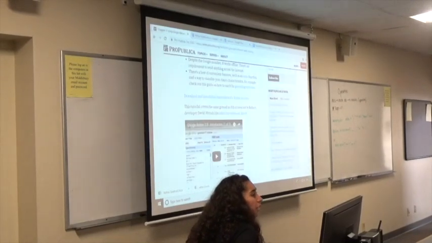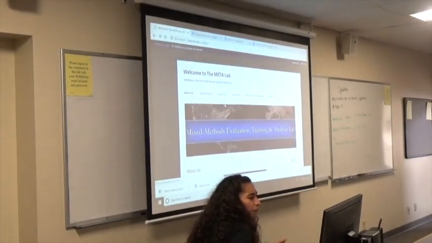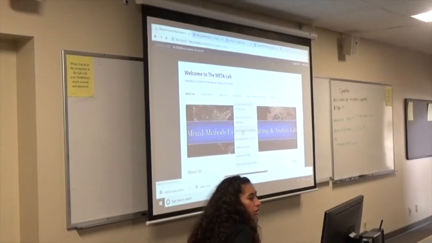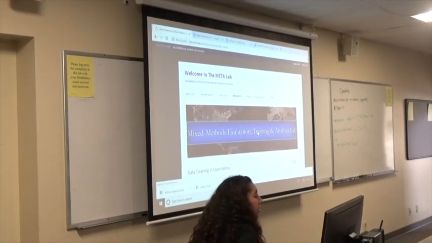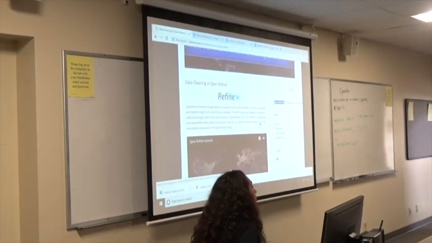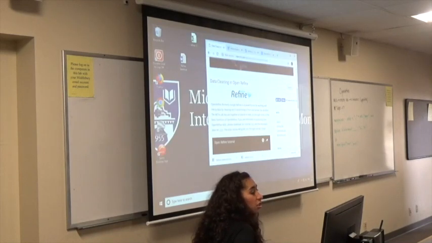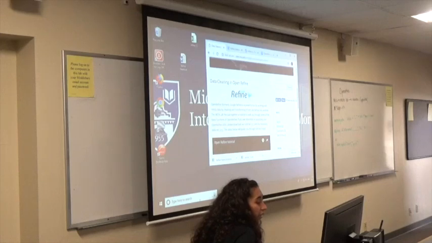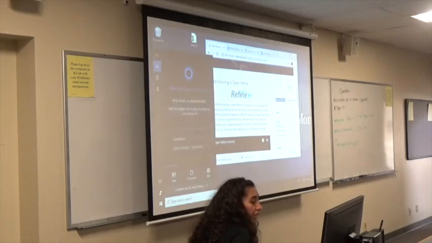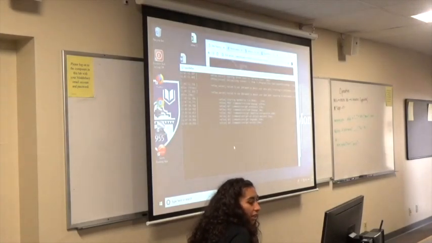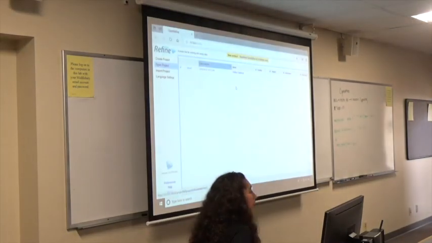So if you were on the META Lab website, under the resources, you go to Data Cleaning, Open Refine, and you can download the data sheet that we're going to be working with. It's called Refine. So just save that to the desktop, and then search for Open Refine. It has the little diamond, and that should pop up and look like this.